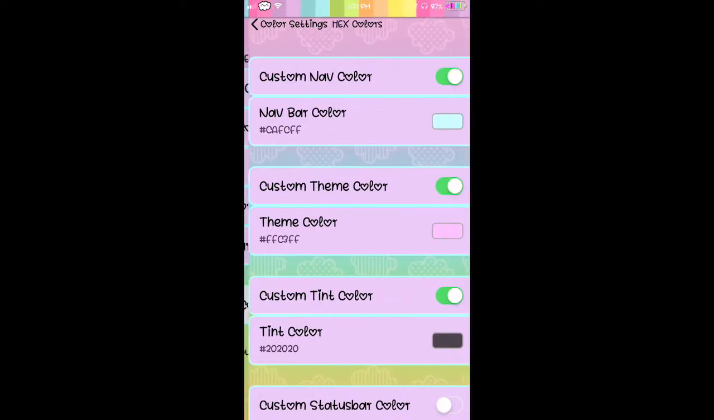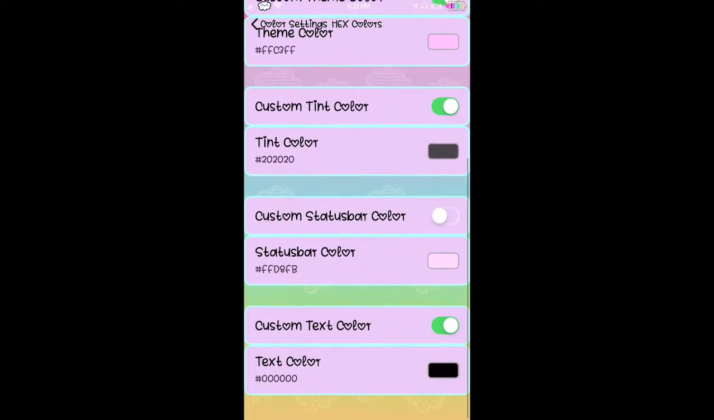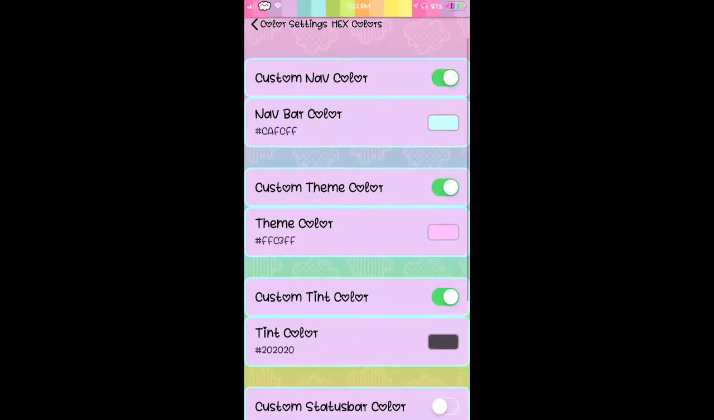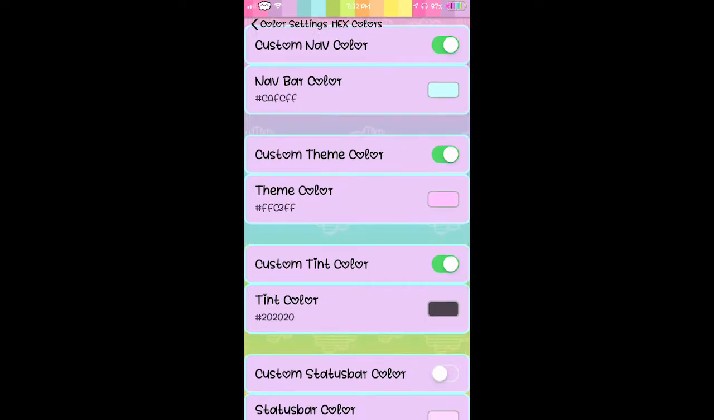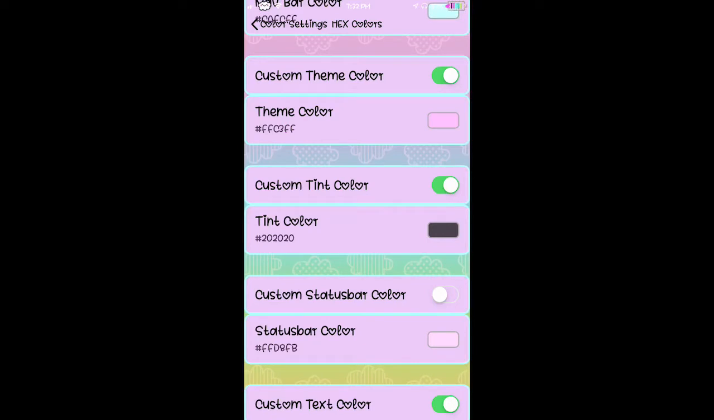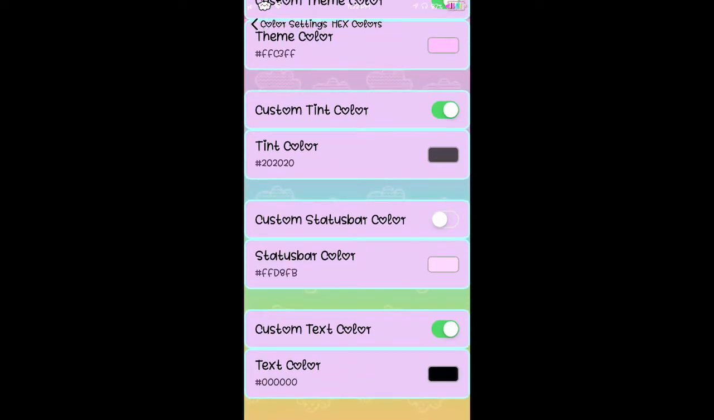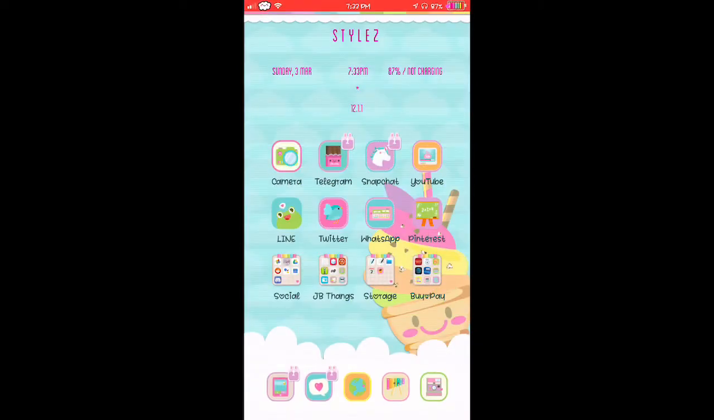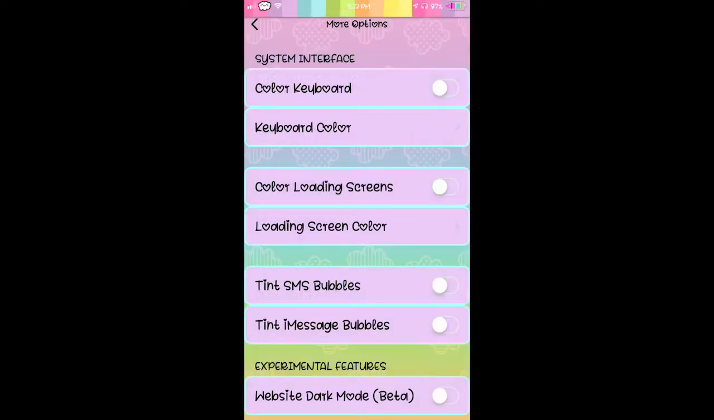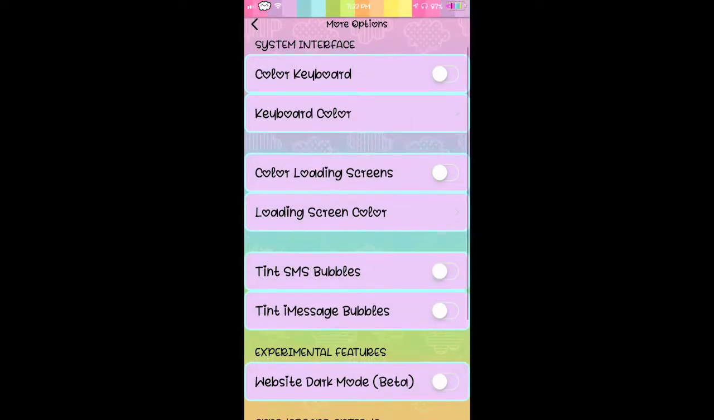So I do go to custom colors and I go ahead and color everything. And if you look at the colors that I have here, this is what I have customizing my different cells. Where it says custom navigation color, I have that ticked on, so you'll see it's a light blue. Then I have custom theme color, which is like a pink. The tint color is a dark gray. My status bar is a pink color, and then at the bottom it's black. As you can see, my status bar isn't really colored. Well, you can't see because it has a screen recording thing, but it's not colored. So it didn't really work for me on that.